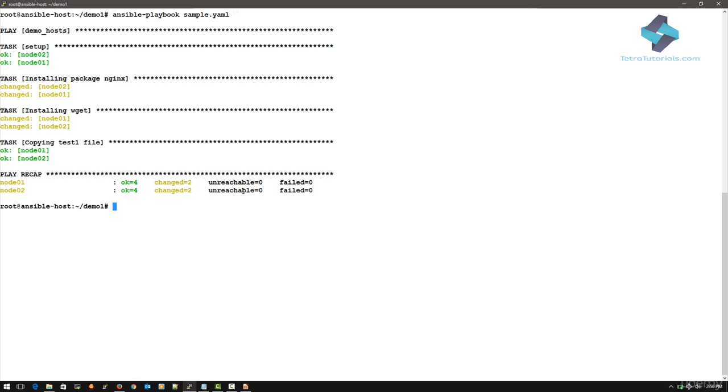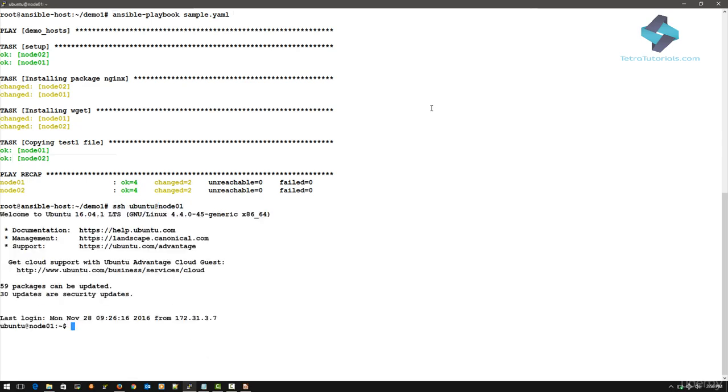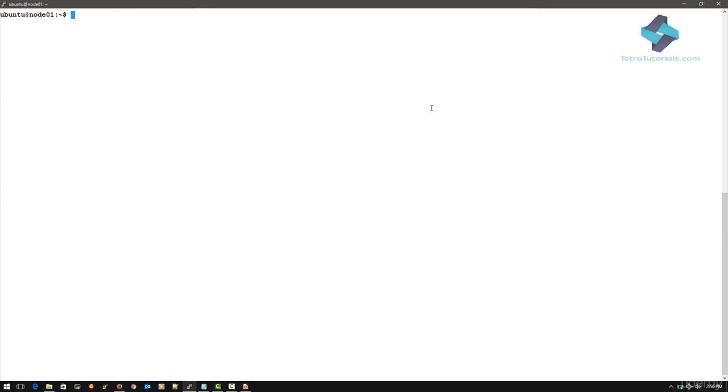Now let us SSH into any one of the nodes and verify. Let's pick node01. We will execute ssh ubuntu@node01. Now we are logged into node01 via SSH. Let's verify whether file test11 is present here on this node. We will execute cat /tmp/test11. And here we can see the file is present here in this temp directory, and it has the identical content as our original file which we copied over as part of our playbook. Excellent!